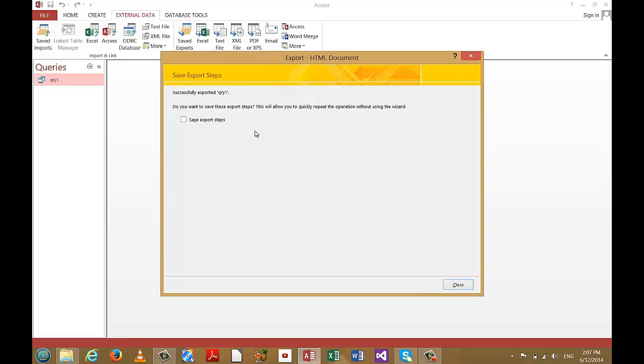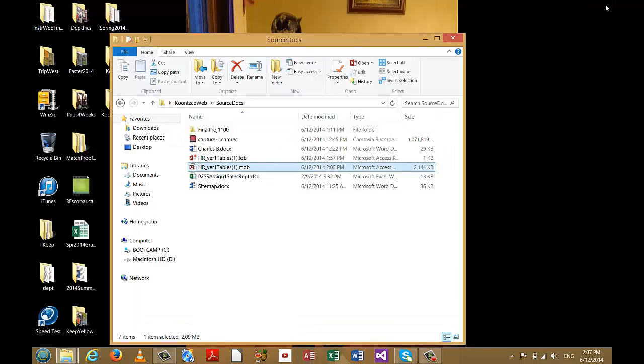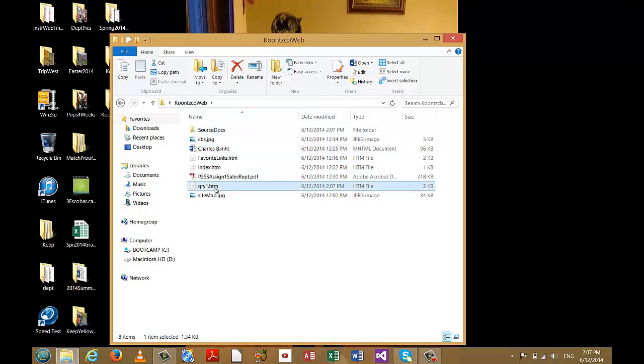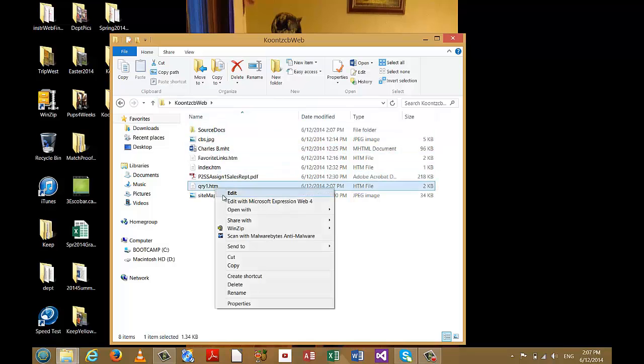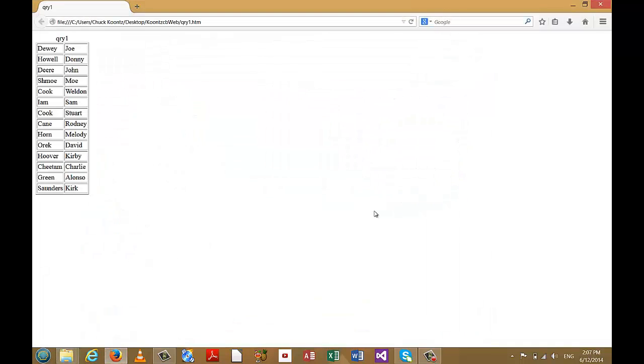The steps that I went through in this wizard can be saved so that if I want to do this again, I don't have to run through the wizard, but I'm not interested in that, so I'm just going to say close. And now if everything has worked according to plan, if I go back to the folder with all of my web pages, I find the QRY1 HTM file, and if I open it in a browser, it should resemble, whoa, really bad. Okay, I'm going to go through this again. So it creates a table with that output, but it's not very good.